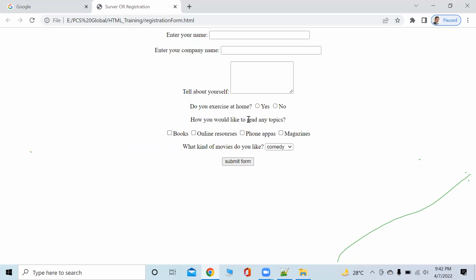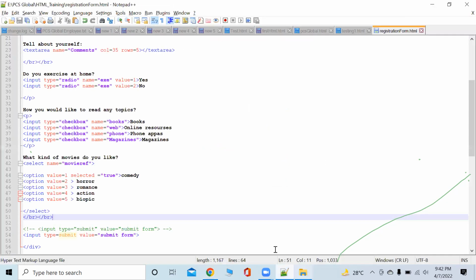But again, see. What kind of movies do you like? Here the options come down, right? Comedy, and it's a down arrow, a combo arrow, right? Why is it showing the down arrow, why not this? Selected, because selected equals, yeah, exactly. You have seen selected equal to two. On the fly, we'll see; this is for your typical showing purpose.